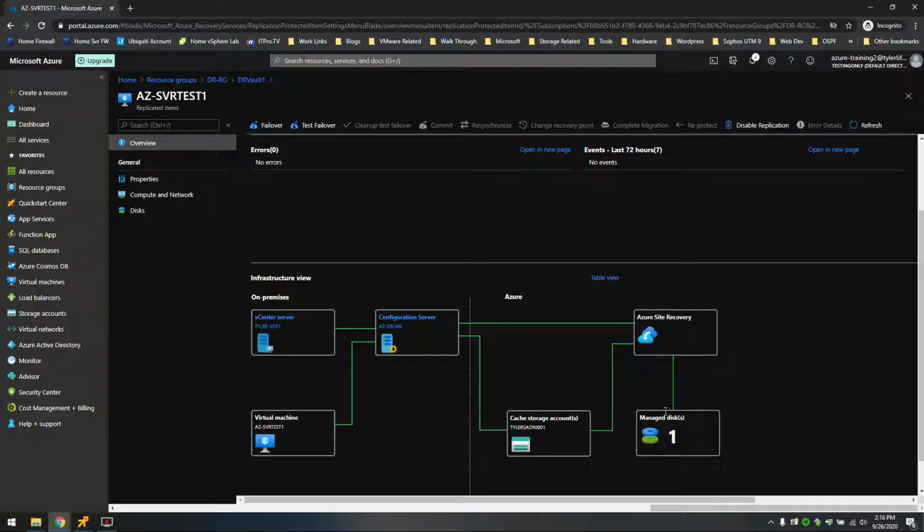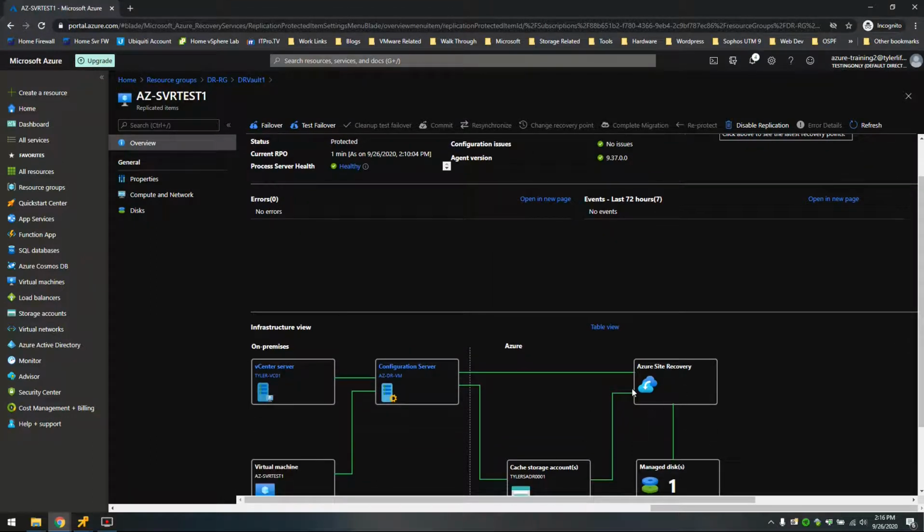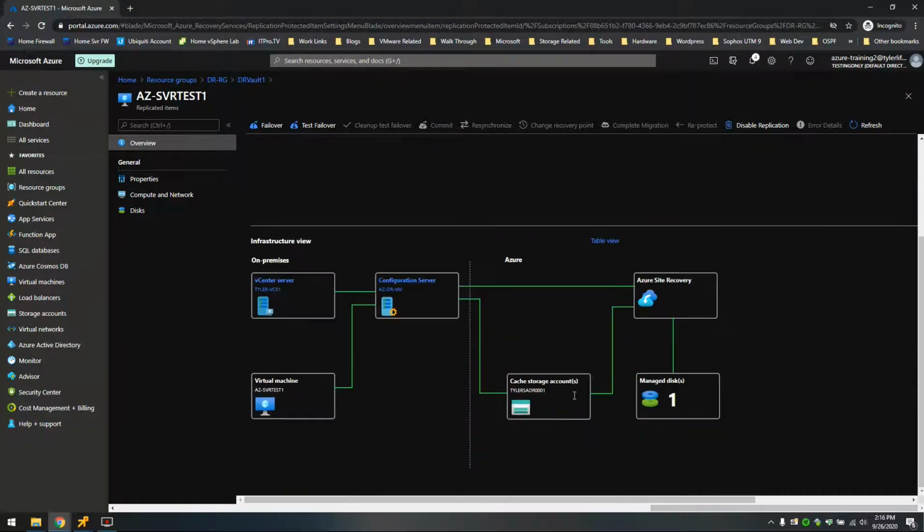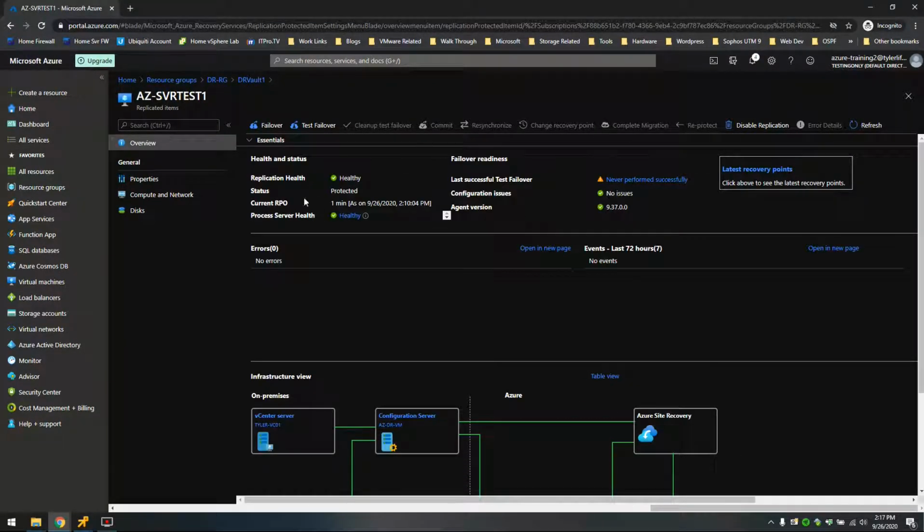And then over here on the Azure side, it is saying which storage account it's using for the cache storage, the replicated disk, and just the fact that it's connected to Site Recovery, I guess. I'm sure there's probably a better way to describe that, but I'm pretty new to this myself. So let's just do a test failover, which will not really touch the on-premise environment at all. We can just shut that off.